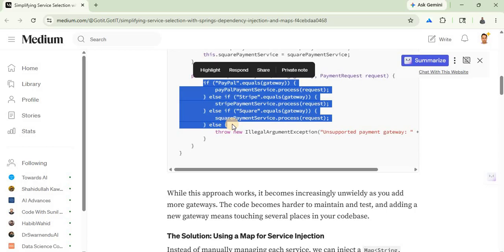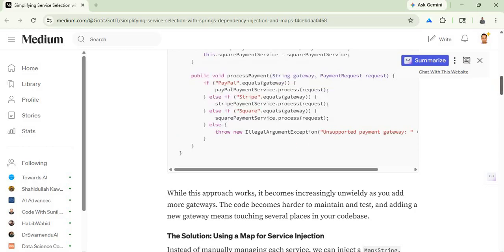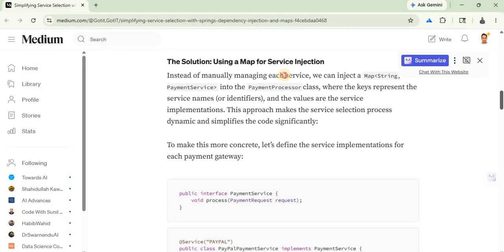Is that clear to you? Yes, sir. Okay. So one of the solutions they are giving is that instead of manually matching each service, we can inject a Map of String to PaymentService into the payment processor, where the key represents the service name and the values are the service implementations. This approach makes the service selection process dynamic and simplifies the code significantly.